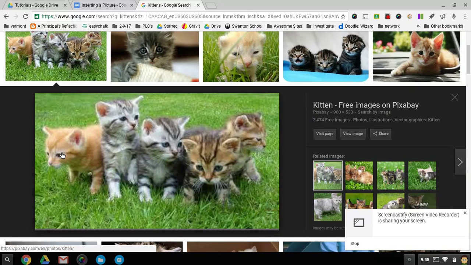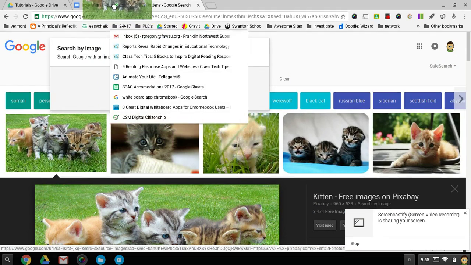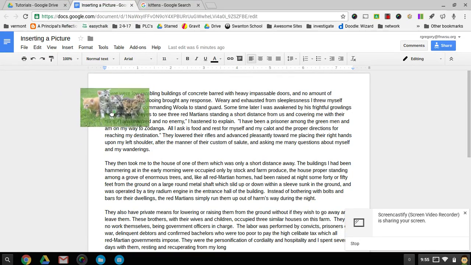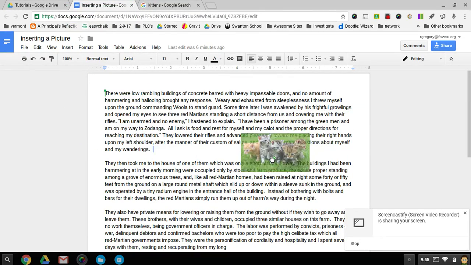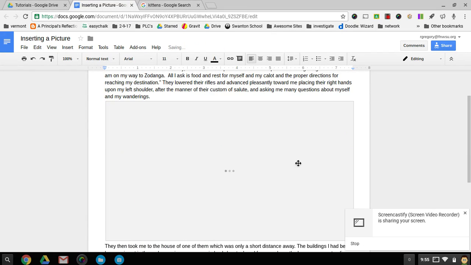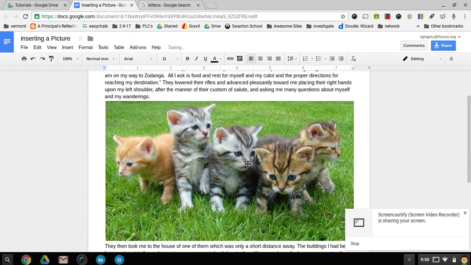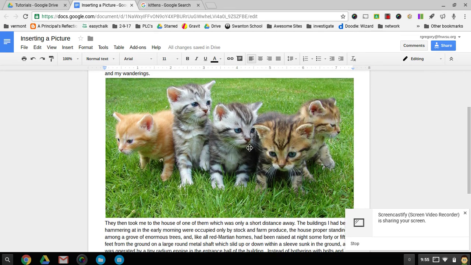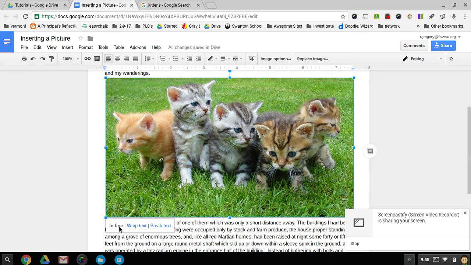Grab this picture of kittens, and you may simply drag that image up until you hit the tab for your new document here, and then I just drop the kittens in there. They show up wherever my cursor is. By default, I have them in line.